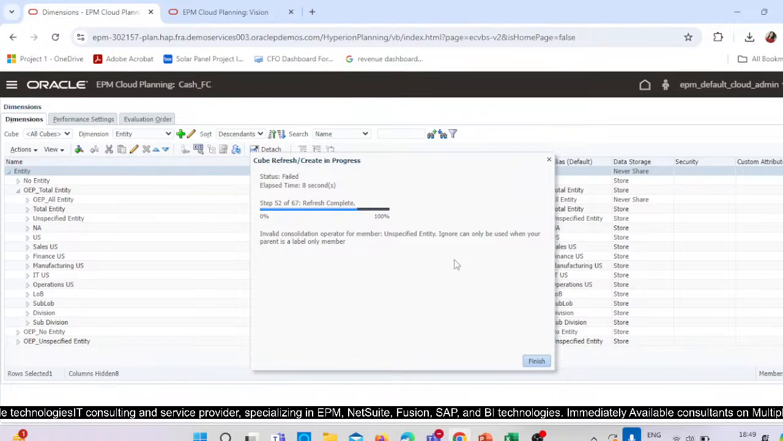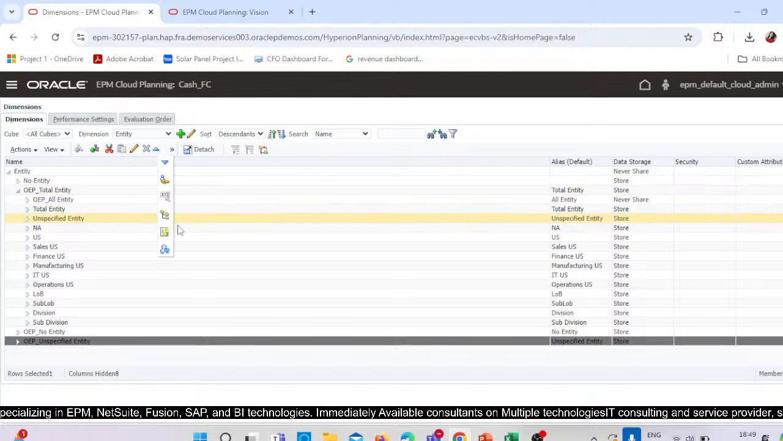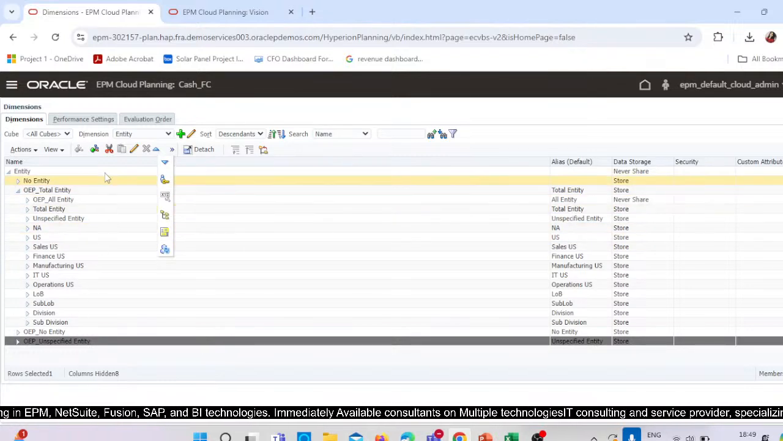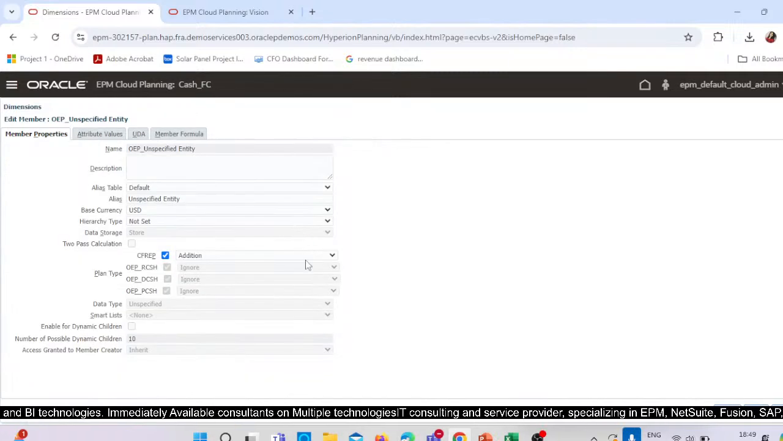So it is throwing the error. I need to change this again. I don't know why it is saying invalid consolidation operator for member unspecified entity. Ignore can only be used when your parent is a label only. Unspecified entity is this. Let's delete this. Okay, there is no option for that. It is automatically taking that. I cannot change that.